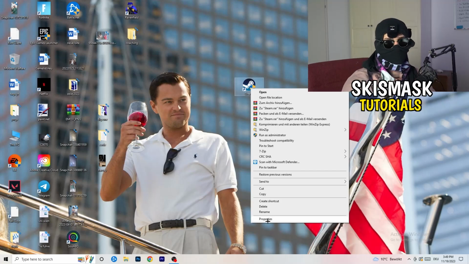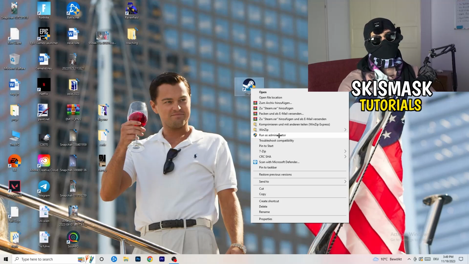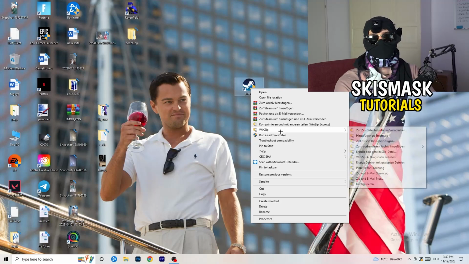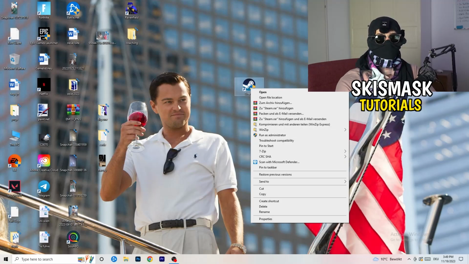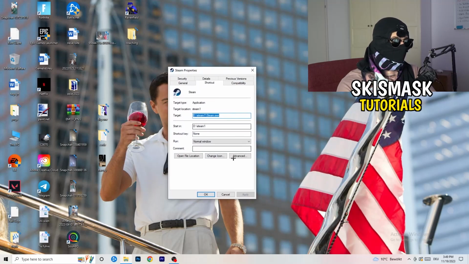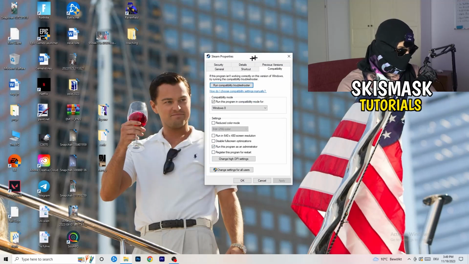But before you do that, you can try to click on run as an administrator. This will start your launcher in administrator mode, and I want you to try launching your game through the launcher in administrator mode, to see if it works. Other thing, go back to the properties tab and click on that. This tab will pop up. I want you to click on compatibility.